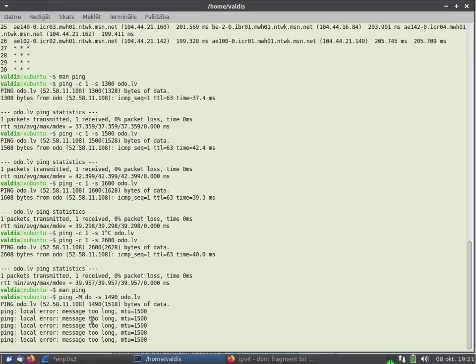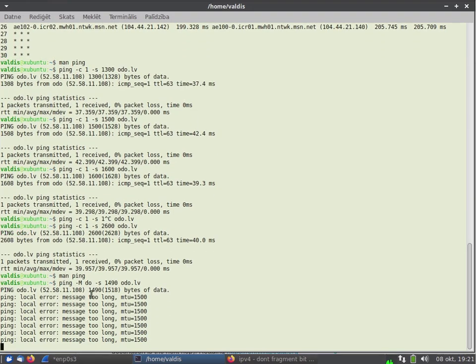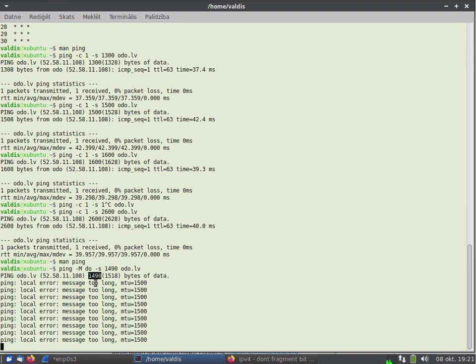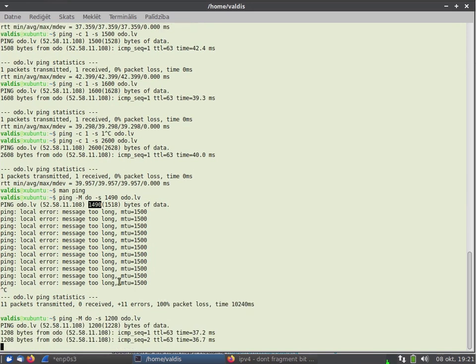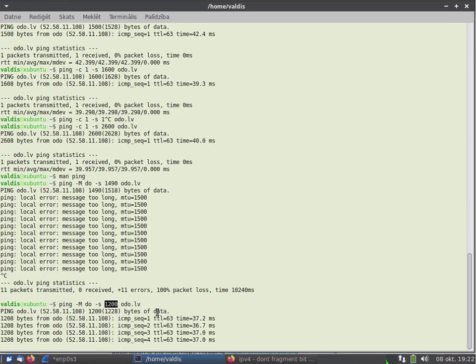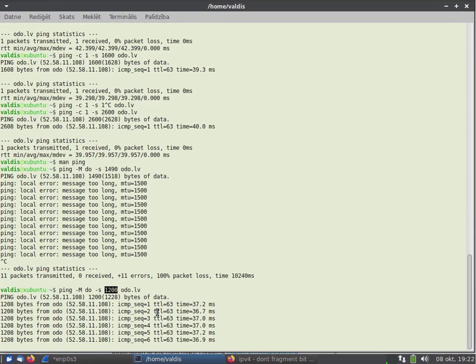So, and if we do not allow fragmentation, I can check that actually such a large packet cannot be sent between my computer and that computer. But for example, this big one goes through nicely.